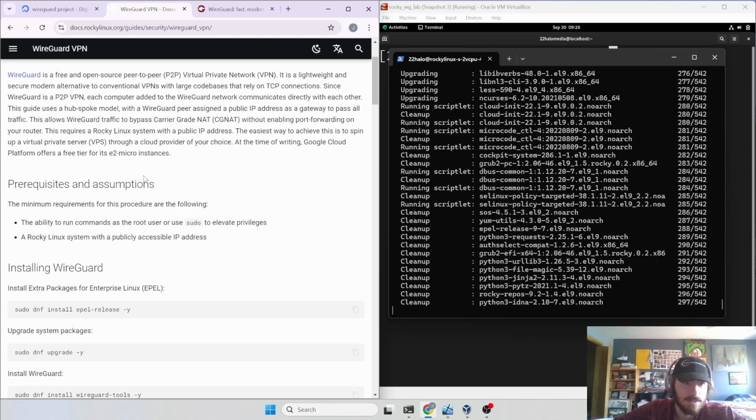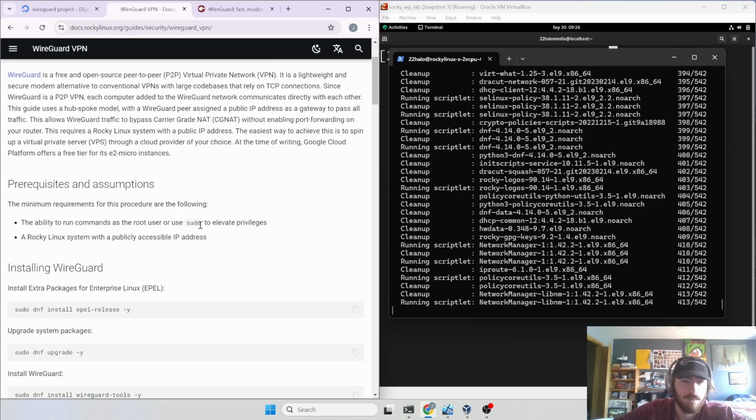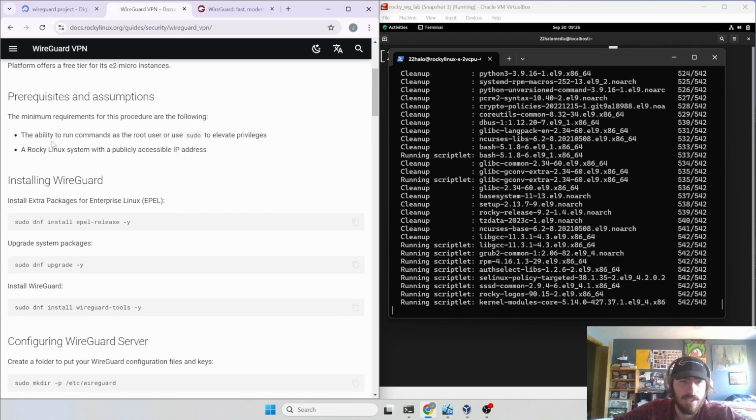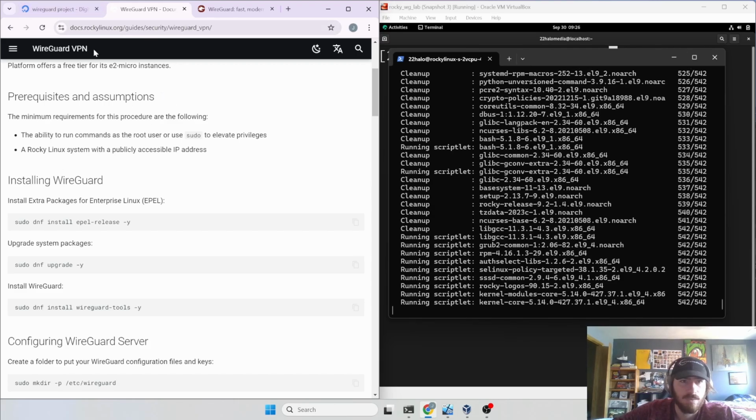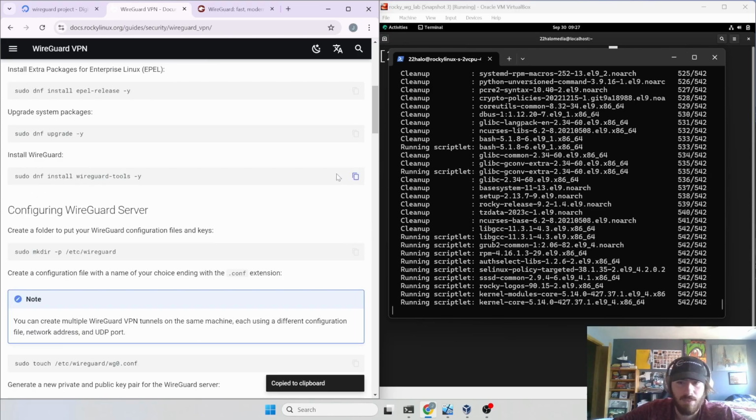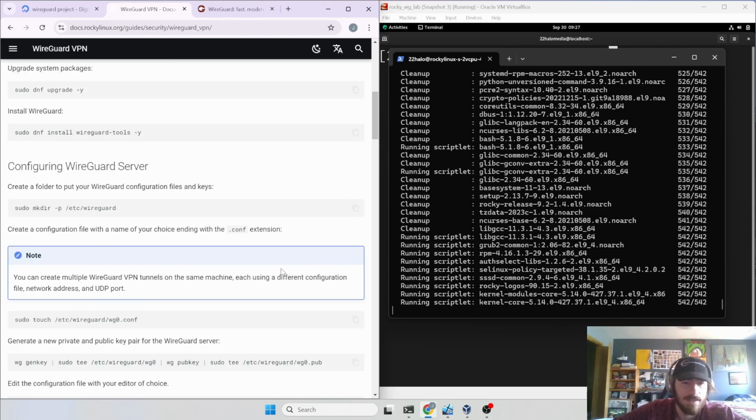So the prerequisites and assumptions are just that you need to be able to run commands as a root user or use sudo for privileges, and you need a Rocky Linux system with a publicly accessible IP address. You can use WireGuard on any distro. We're just using Rocky Linux because the guide is written for the Rocky Linux documentation website, and Rocky Linux is great. All right, so we're just waiting for these packages to finish upgrading. And the next thing we're going to do is install WireGuard tools. You can create multiple WireGuard VPNs on the same machine. Each one just needs a different configuration file, a different network address, and a different UDP port assigned. I will get more into that as we actually start making progress on the tutorial.